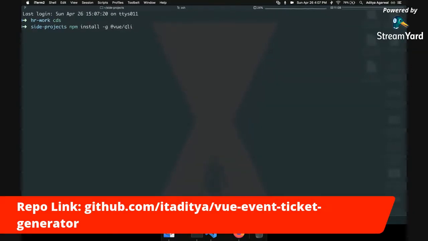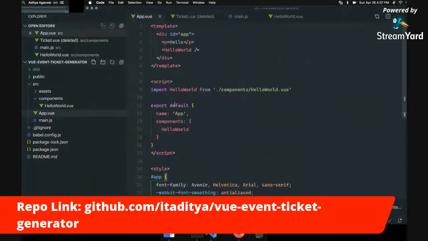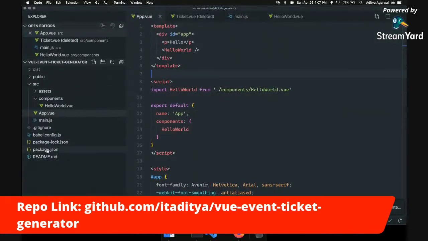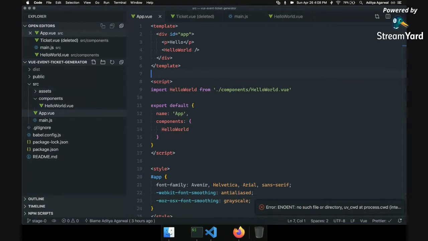And once you have that, then you can do Vue create and name of your project. So after doing this, a folder will be created named Vue event ticket generator, and there all the files will be there. And once you have that, the project structure will look like this, where you have packages in the folder, and then there is an App.vue and the HelloWorld.vue.